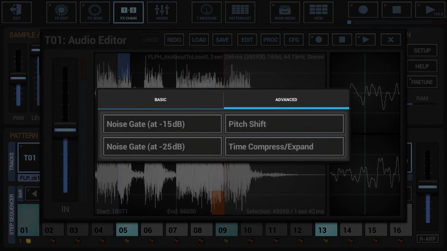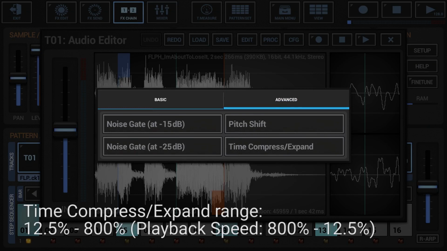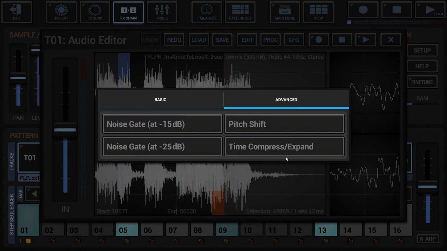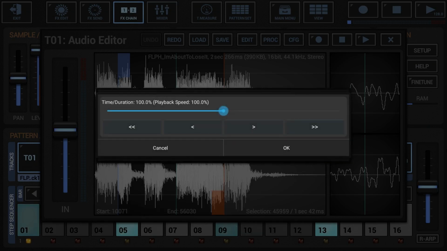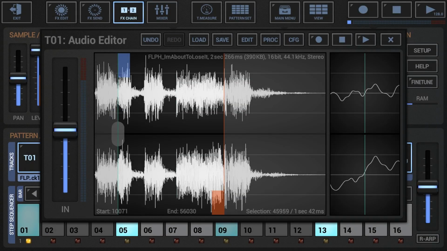Time compress expand. The time compress expand operation changes the time duration, or in other words the playback speed, of the selected sample data without changing the pitch. Time compress expand range 12.5% to 800%, playback speed 800% to 12.5%. When you start the time compress expand operation, you'll be prompted to choose the time duration value. To get smooth transitions between the processed sample range, the selection, and the sample data outside the selected range, the edges are X-faded.